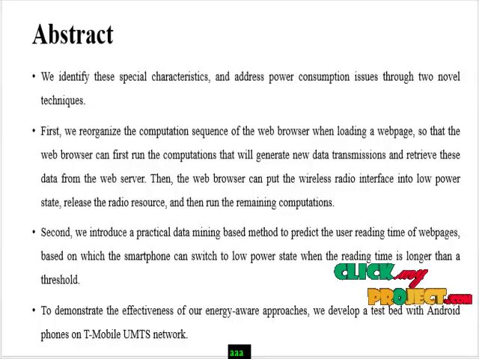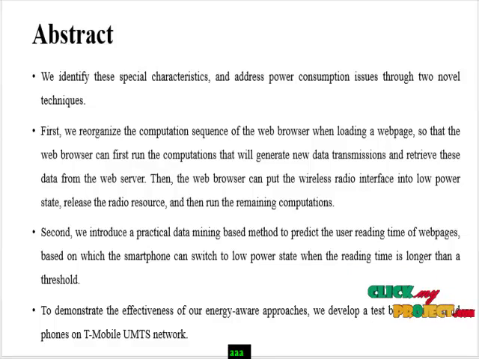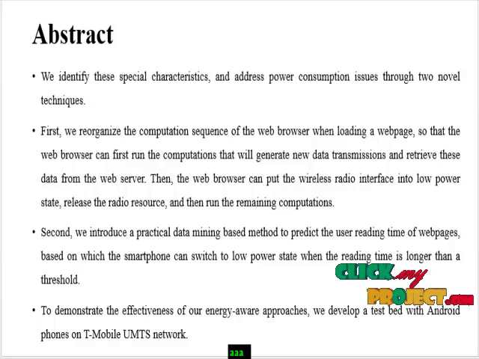Next we are going to discuss our abstract. We identify the special characteristics and address our energy consumption issues through two novel techniques. First, we recognize the computation sequence of the web browser when loading a web page, so that the web browser can first run the computation, then generate a new data transmission and retrieve this data from the web server. Then the web browser can put the wireless radio interface into a low power state, release the audio resources, and then run the remaining computations.